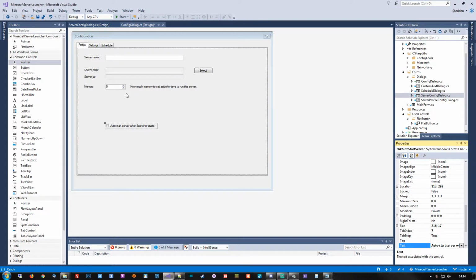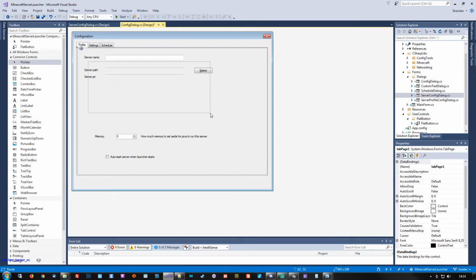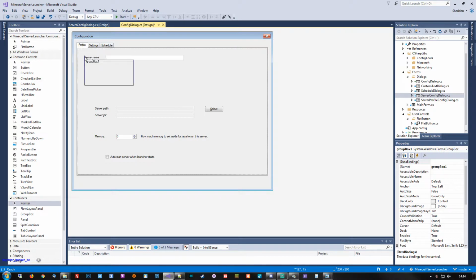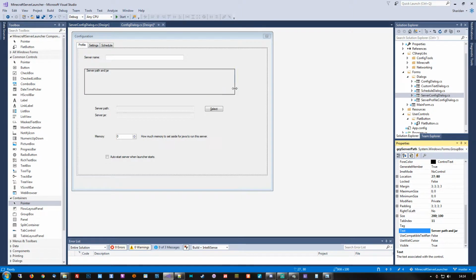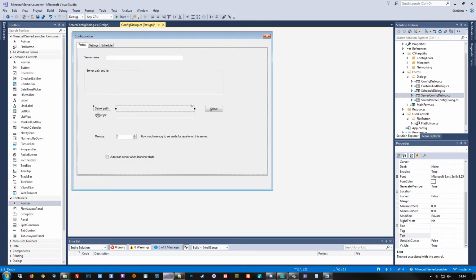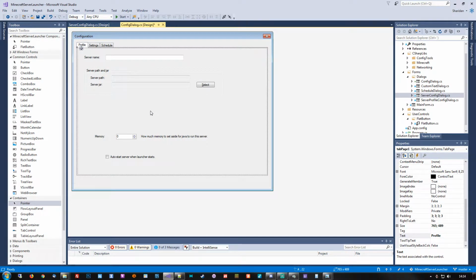Might want to put these into groups to make it look a little nicer, I guess. Yeah, let's see if we can do that. So if we add in a group box here for server path thingy, server path and jar, and then we'll move these in there like that, along with the select button, which we can align with that one.